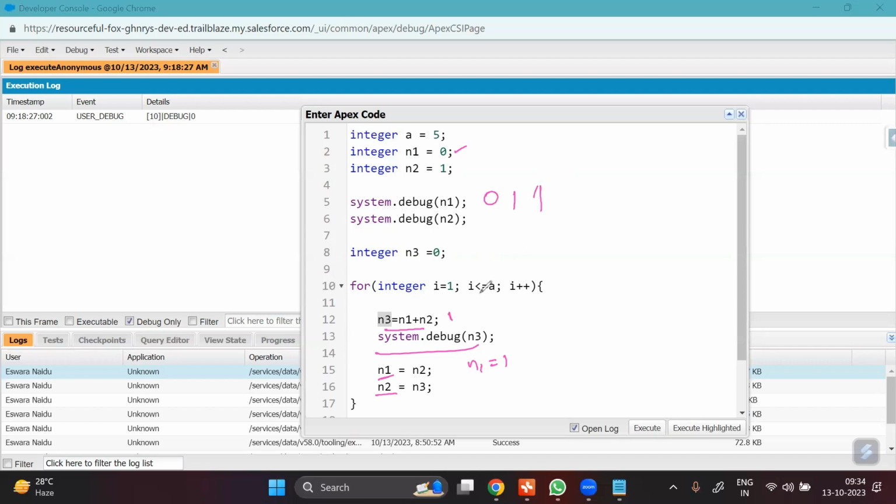So 0 plus 1 happened, which is 1, right? So now n2 became n3. That means the value we now have in n2 is 1, right? So now it will come here, and that i will become 2, right?